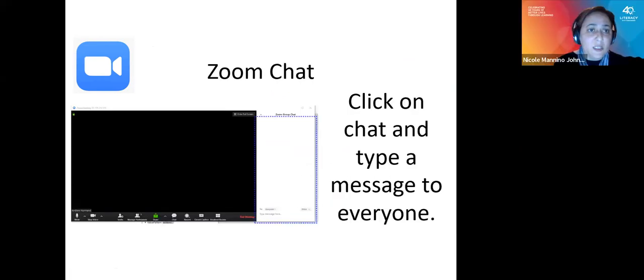And like we did in this workshop, then have them try it. Okay, now you click on the Zoom chat box and type a message to everyone and press enter. Okay, so don't forget that last step of pressing enter that may not be obvious to all users.